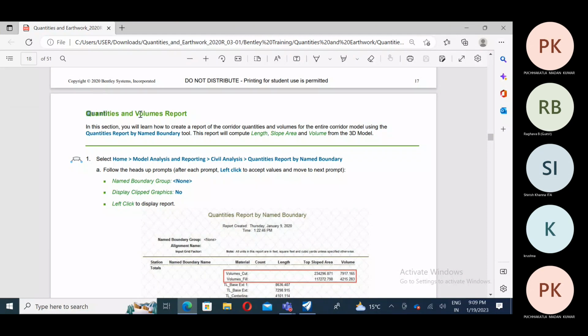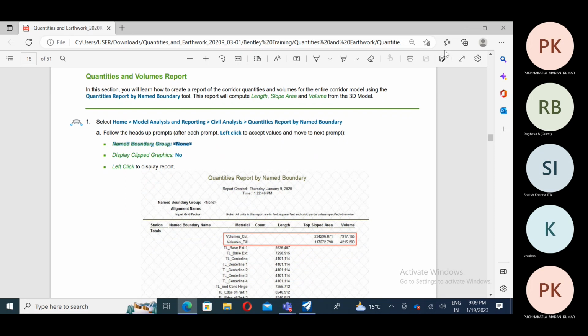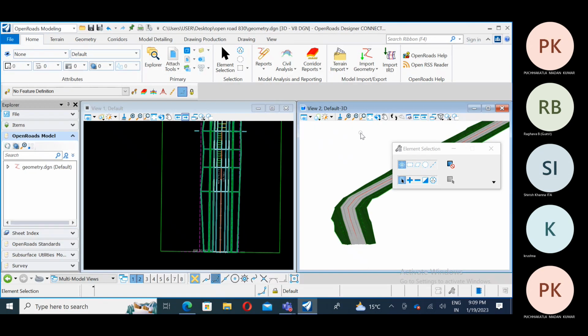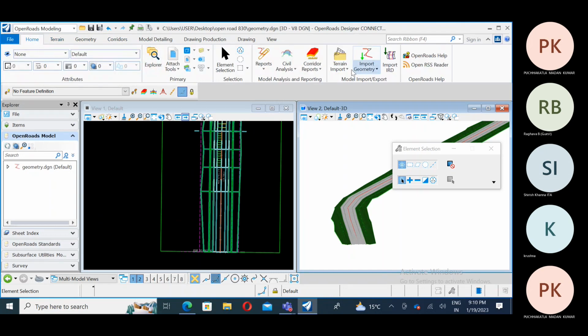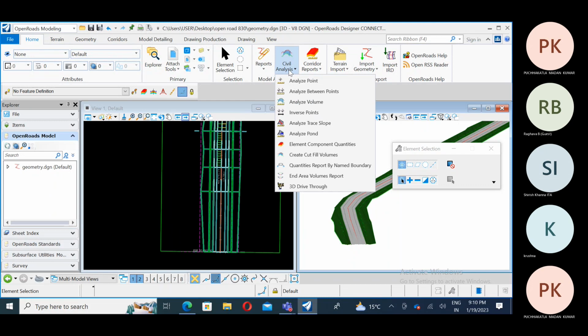Then we have quantities and volume report. This is already seen now, but this is by named boundary. Okay, so first you have to understand about the named boundary. Right now we have not created any group of the named boundary, so we have to go with the non-named boundary group, and we have to see the graphics report. So where is the named boundary option? Okay, so let's see, it is in the home. Named boundary. This is quantities report by named boundary.